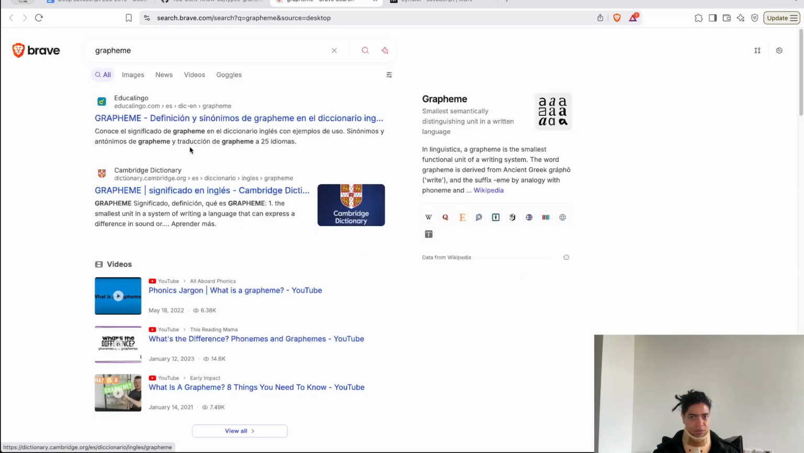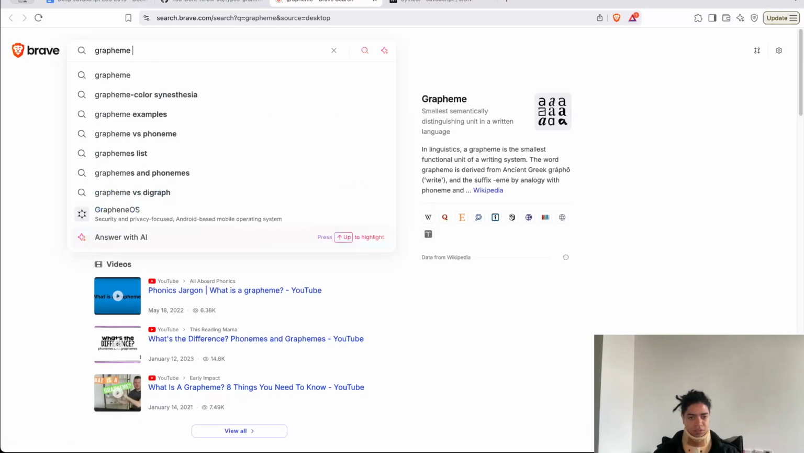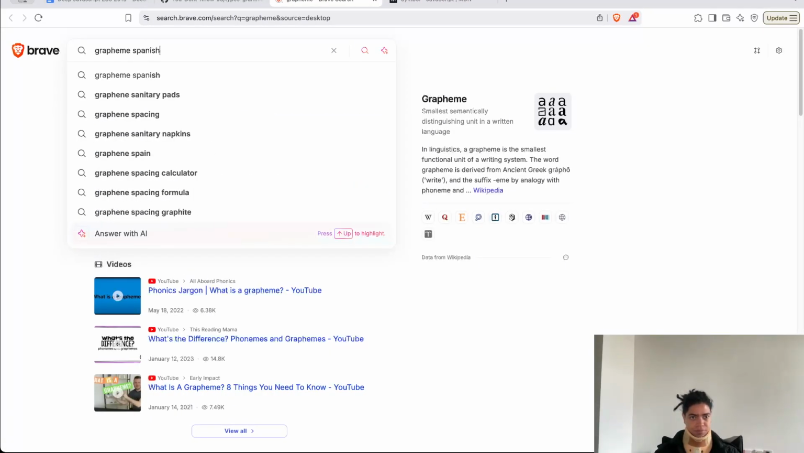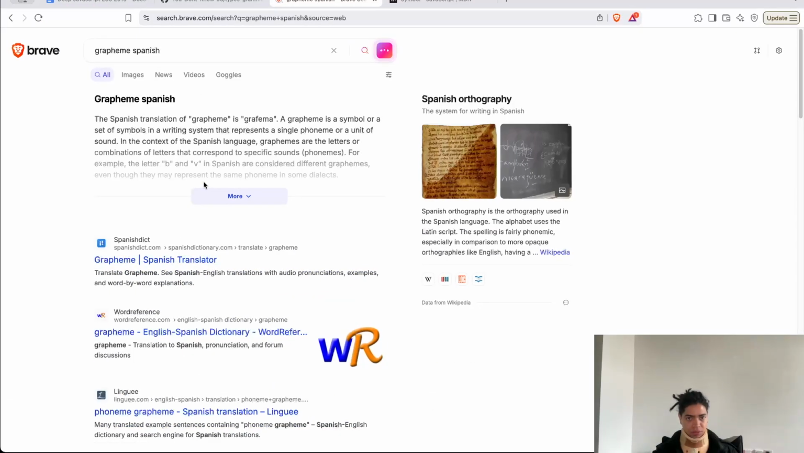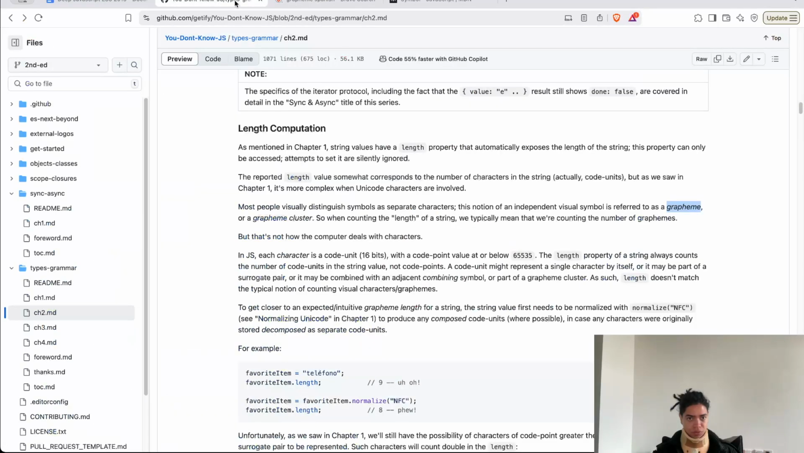Grapheme. In Spanish, un grafema es un símbolo de un conjunto de... exactly, or a grapheme cluster. So when counting the length of a string, we typically mean that we are counting the number of graphemes.